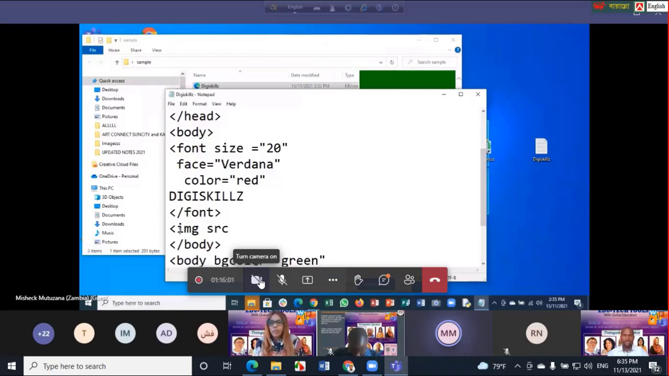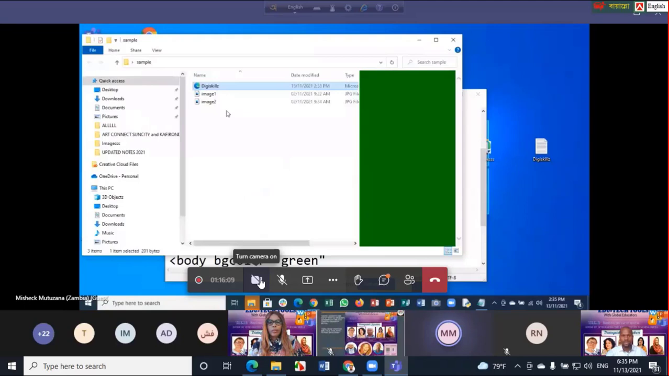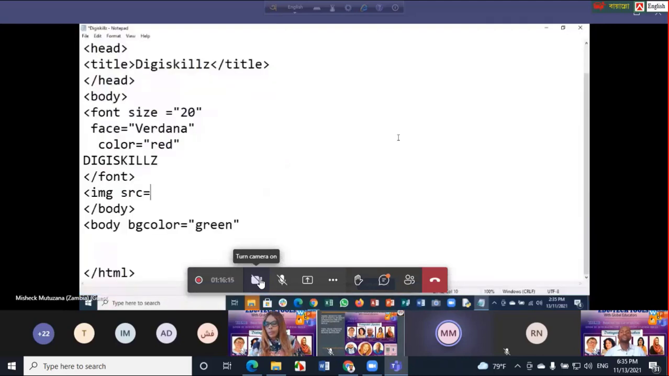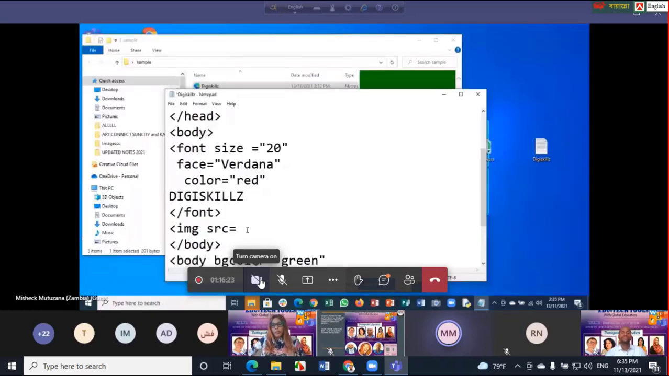So I'm going to use one image, image 1. Mind the way you have saved it, the image, it's image 1. It depends what you are going to do, but I've written the word image. So I will say image 1. So I'll put inverted commas, double quotes. Then I will say image 1.